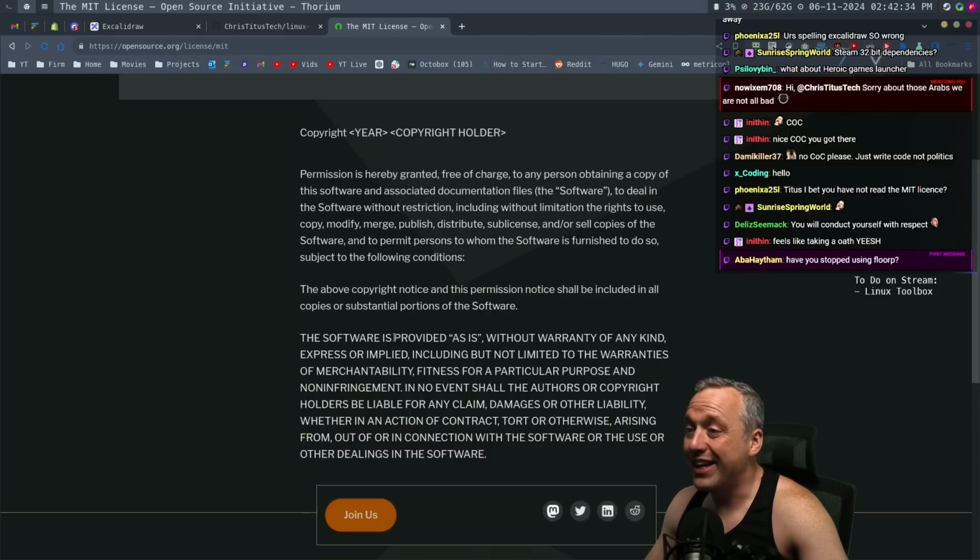The software is provided as is, without warranty of any kind, express or implied, including but not limited to the warranties of merchantability, fitness for a particular purpose, and non-infringement. In no event shall the authors or copyright holders be liable for any claim, damages, or other liability, whether in an action of contract, tort, or otherwise, arising from, out of, or in connection with the software or the use or other dealings in the software.